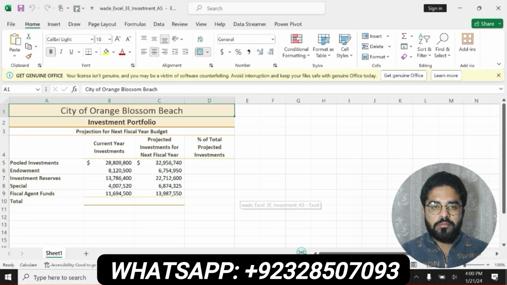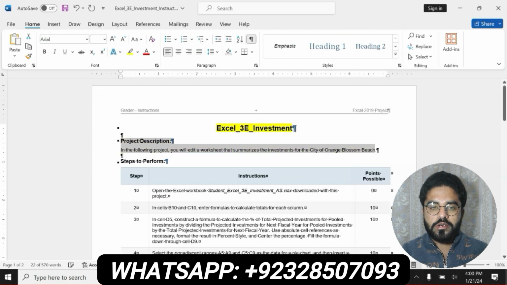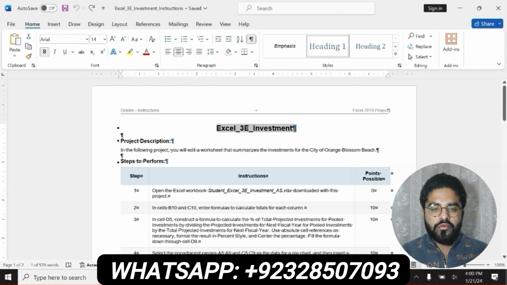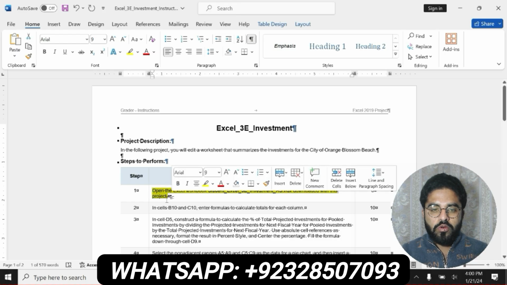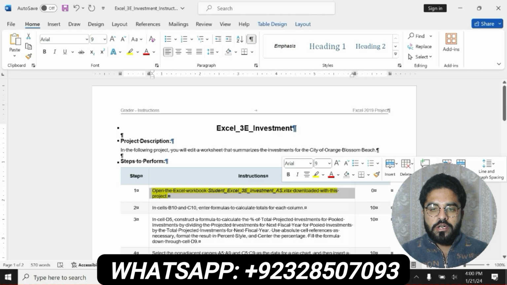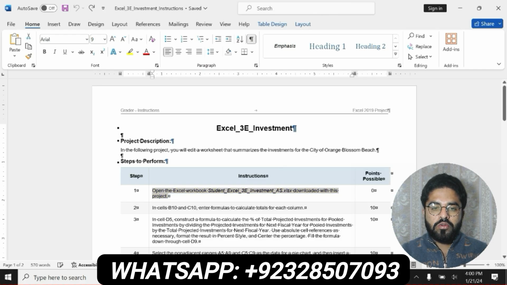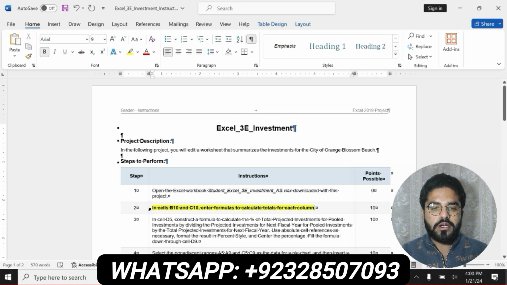Here is the Excel workbook. I have already downloaded it from the MyLab IT dashboard. Now we will move to question number 1. Question number 1 is to open the file. Open the Excel workbook student Excel 3 Investment and download it with the project. Simply, you will have to download this file from the MyLab IT dashboard. I have already downloaded this file from the MyLab IT dashboard. Now we will move to question number 2.